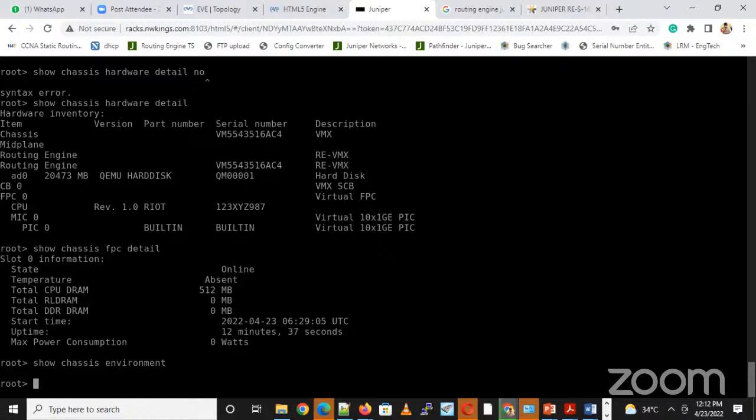This is the initial session, right? I'm talking about the basic CLI. Initially it will ask you for the login credentials. Once you enter root, it will show you the shell mode, the routing engine shell mode.